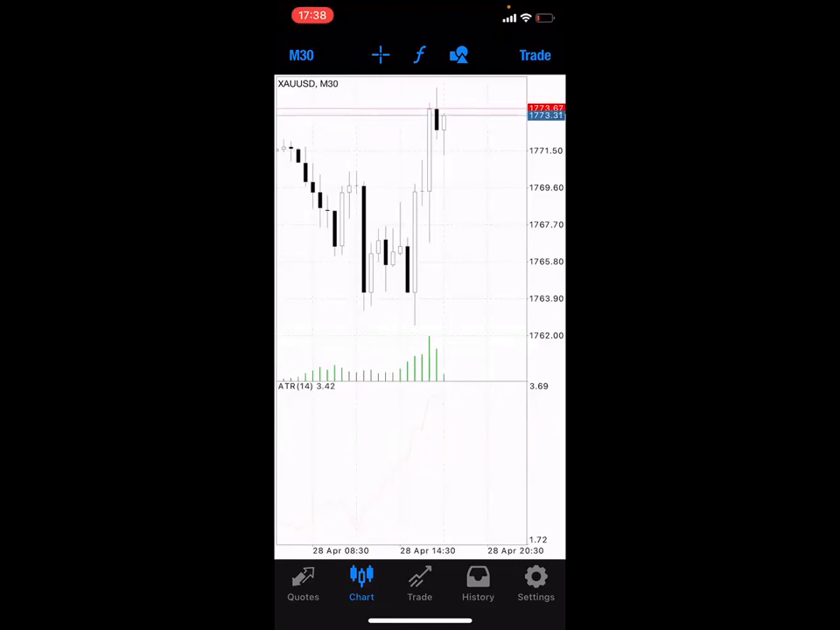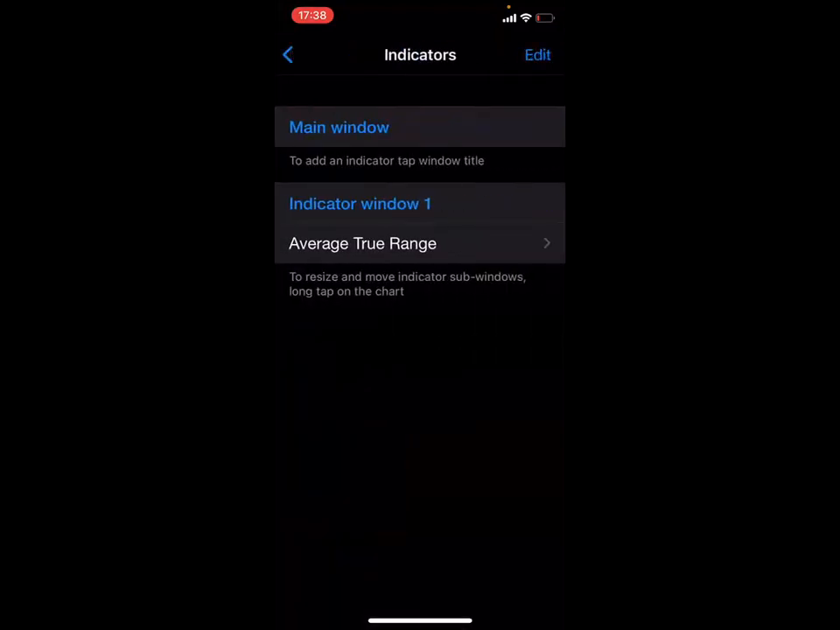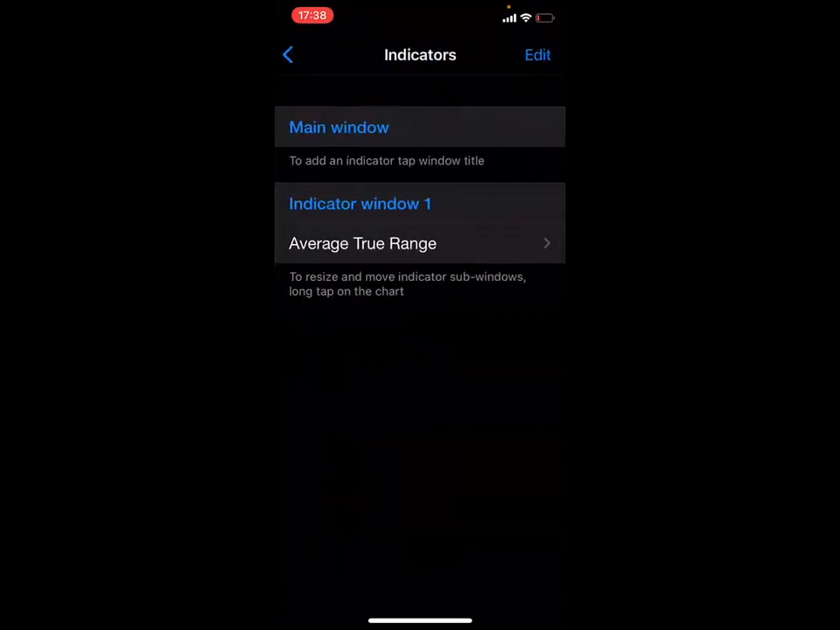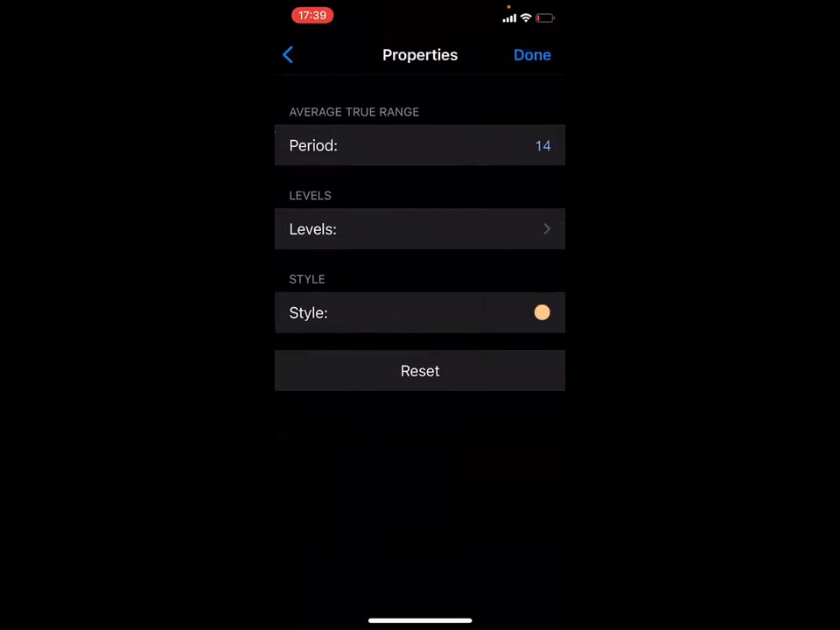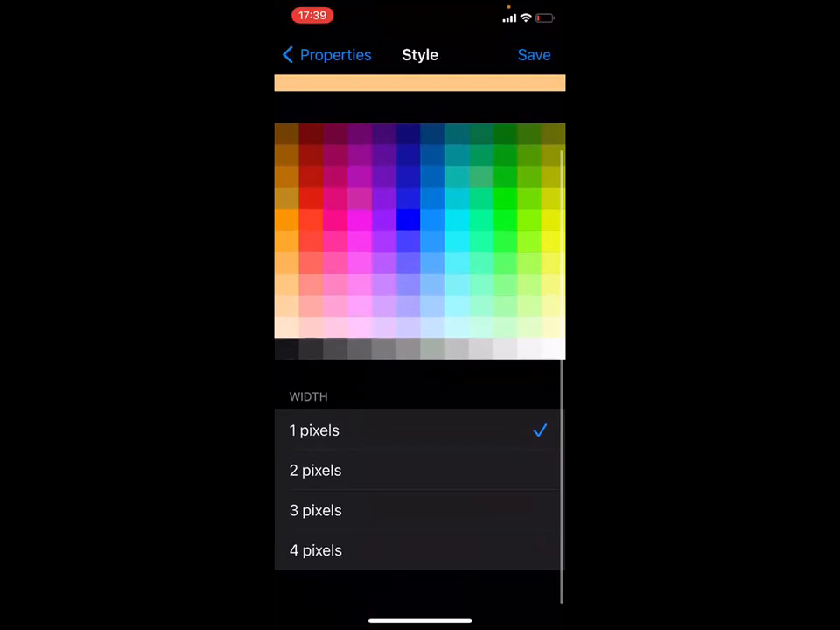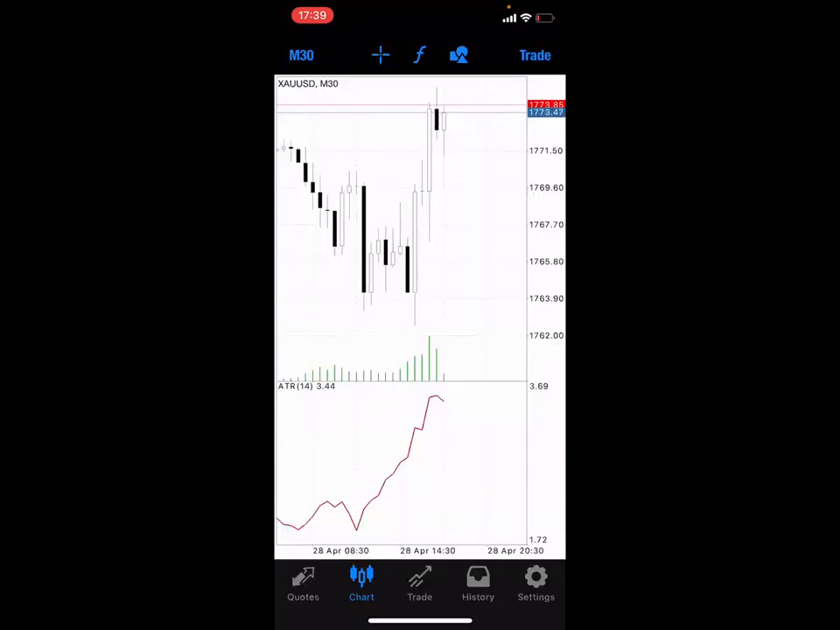But if I want to make it more visible, I can come to average true range, because now you can see I have two windows. The main window is where the candlestick chart is, and then the ATR is the second window. So I can come here, click on indicator window 1, average true range. If I want to make it thicker, I click on style, and below here you can see different colors. I can change it to, let's say, red. I can add the pixelage so that I can see it a bit better. So I can say 3 pixels. I say done, and now you can see my average true range indicator.